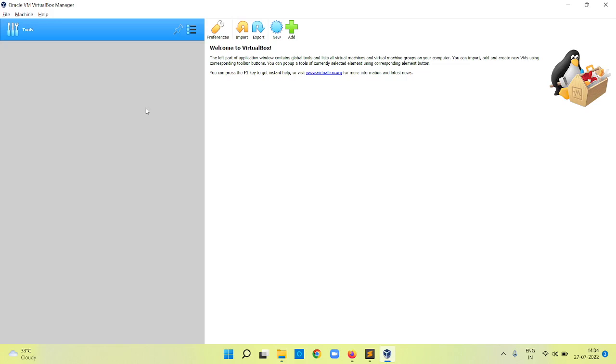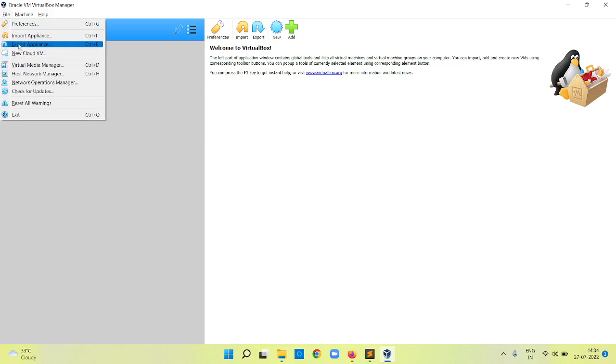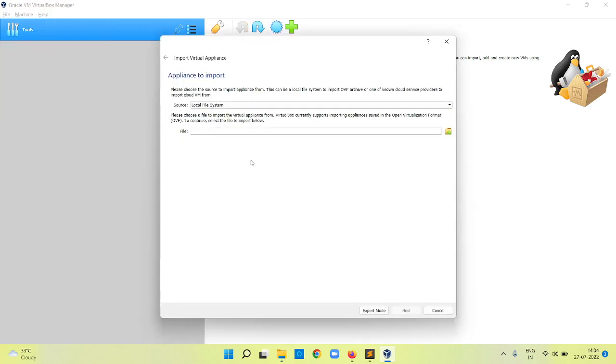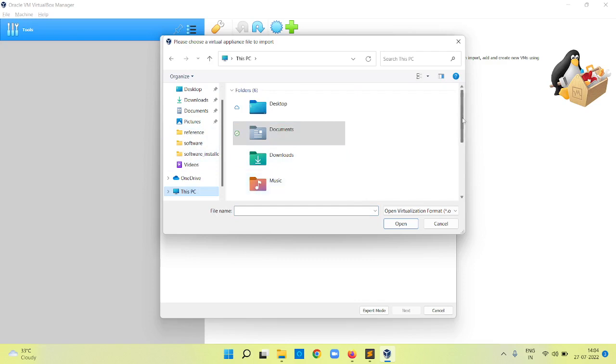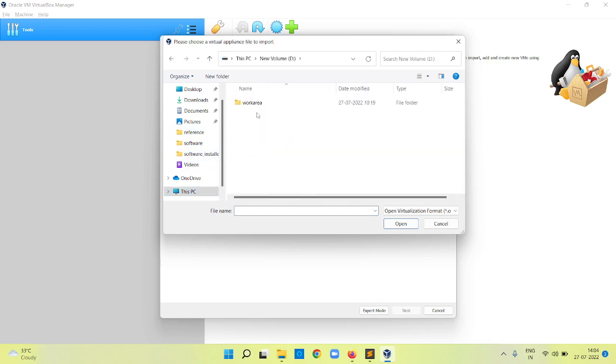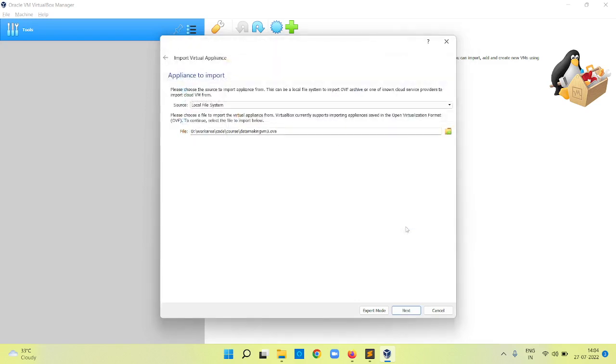Open Oracle VM VirtualBox Manager. Go to File, click on Import Appliance, and then you are going to load from the local file system. Click on the Browse button and navigate to the location where you have this folder. I have this .ovf file in my D drive, in the work area code course folder. Here I have this file. Just open it and click next.